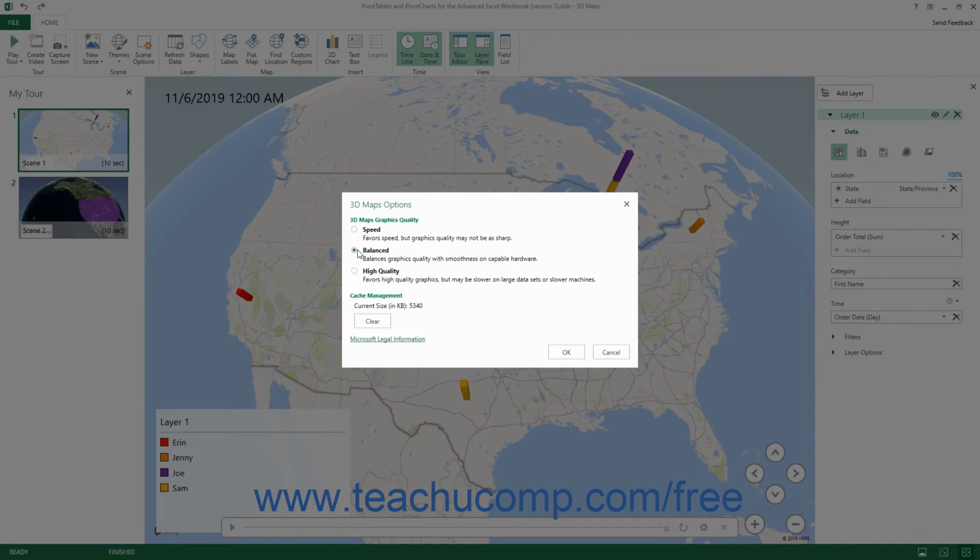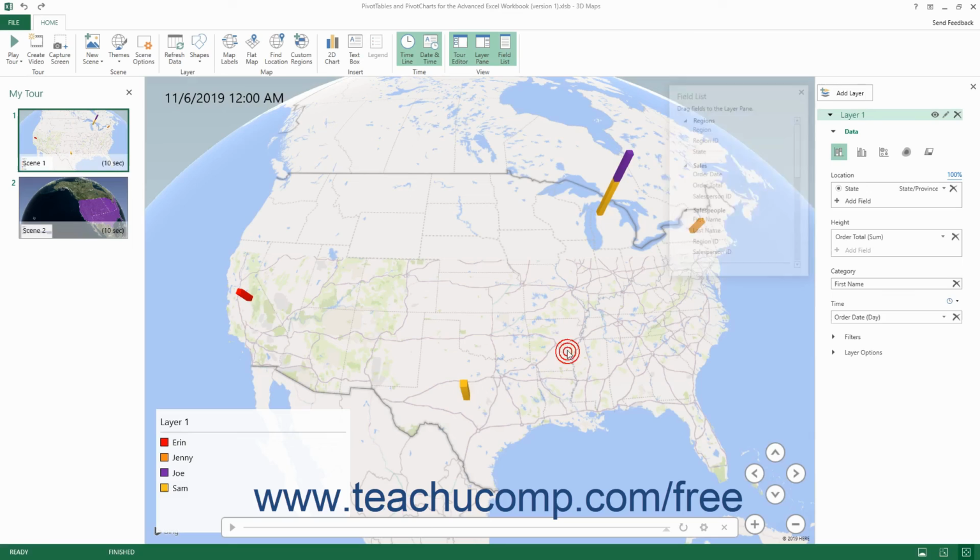The current cache size appears in the Cache Management section. To clear the cache if desired, click the Clear button in the Cache Management section. After setting your desired graphics option and optionally clearing your cache, click the OK button in the lower right corner of this dialog box to apply your options.